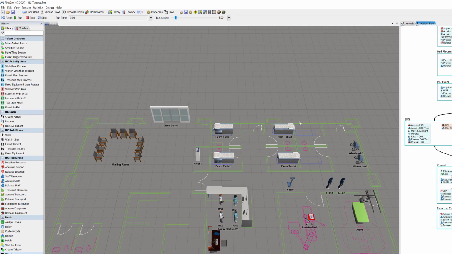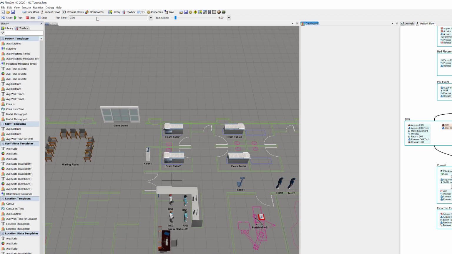Now let's create a dashboard by clicking the Dashboards button on the main toolbar and selecting Add a Dashboard. The context-sensitive library pane on the left should now be showing a library of charts and graphs. If not, we simply need to click in the dashboard window. If we look under the patient templates group in the library, we'll see the AVG milestone times chart. By its icon, we can tell it will be a bar chart. Let's drag this chart into our new dashboard.